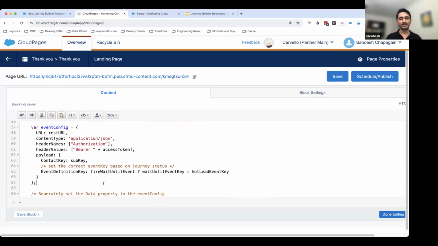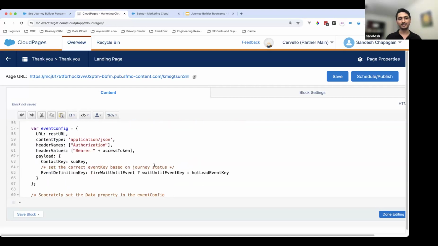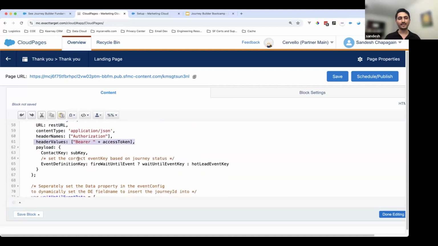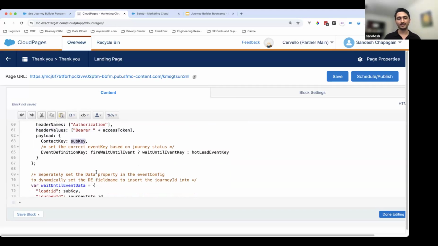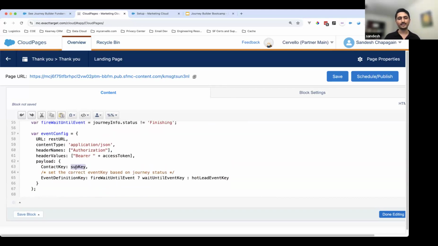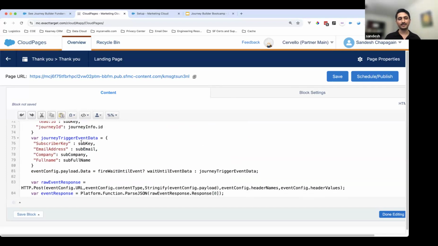However, doesn't matter. Even if we didn't have that, we still need this event configuration, right? Now we have the token, which is included in the header. And you have a bunch of other things like the subscriber key that you need to put into your API call. In this case, we're putting in the subscriber key, and also these additional attributes: the email address, the company, and the full name.